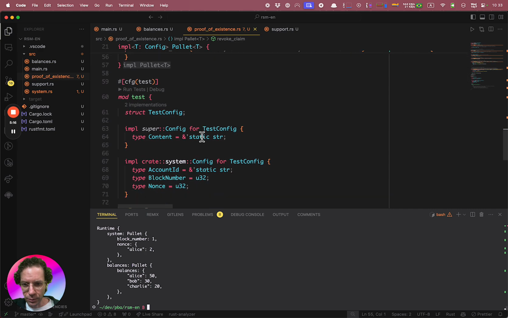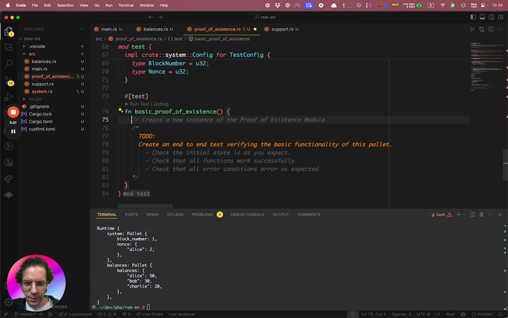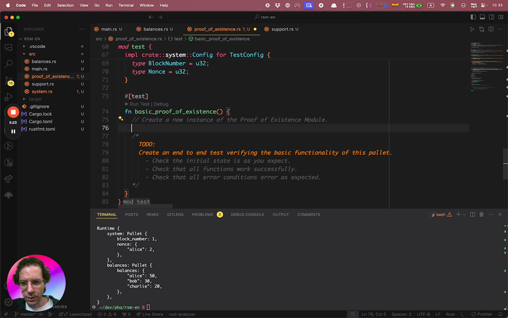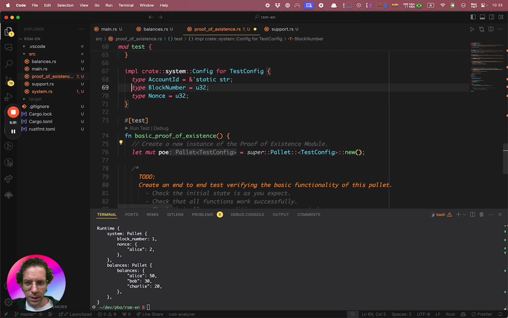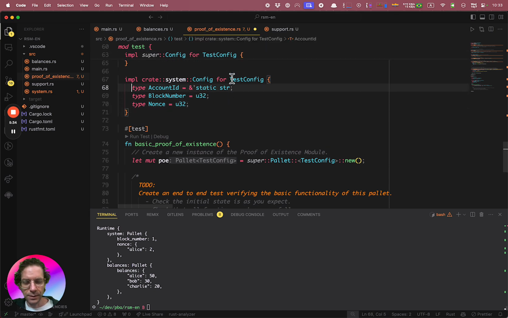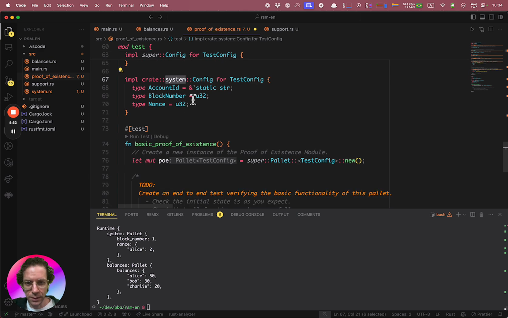Now we are going to create our tests. So basically, let's create our tests. Okay, create an instance, proof of existence. Okay, test config. We have this test config, which has an account ID, block number. Actually, we don't need this. We need only, okay, we have two configs here for the content and for the system. Yes, we need this.